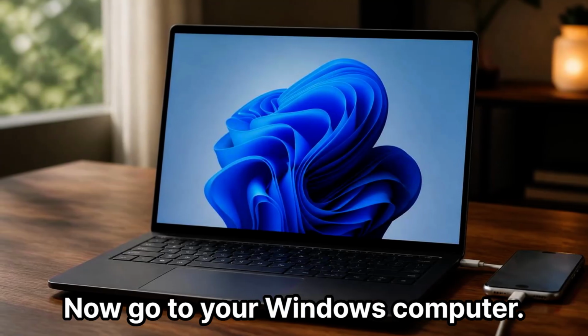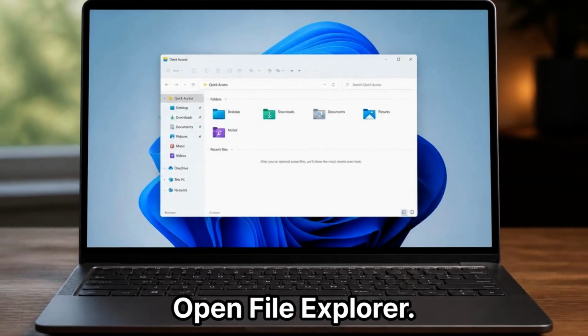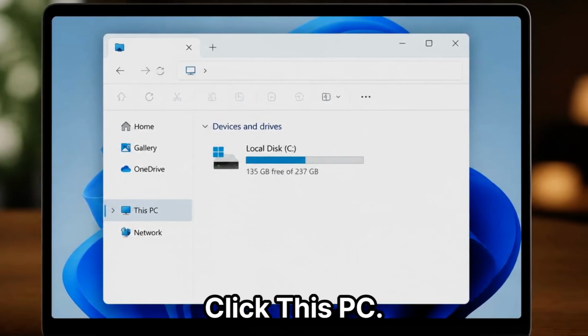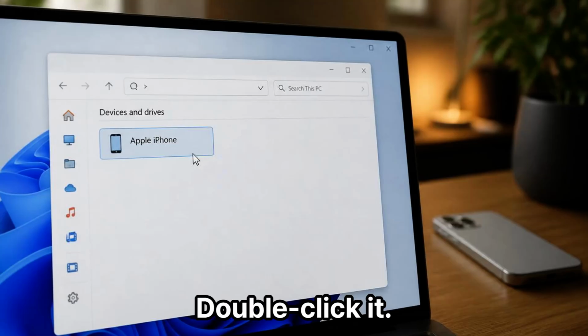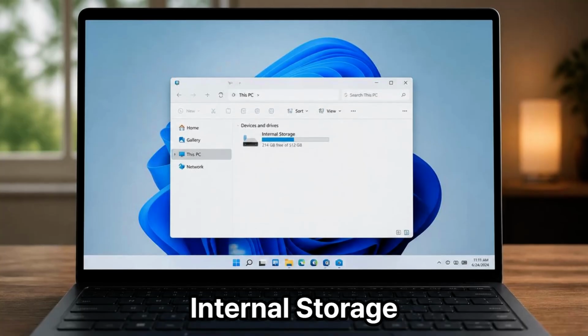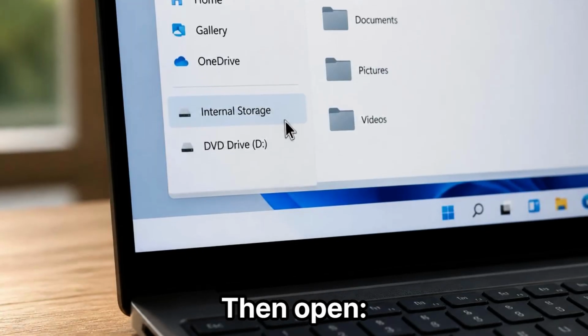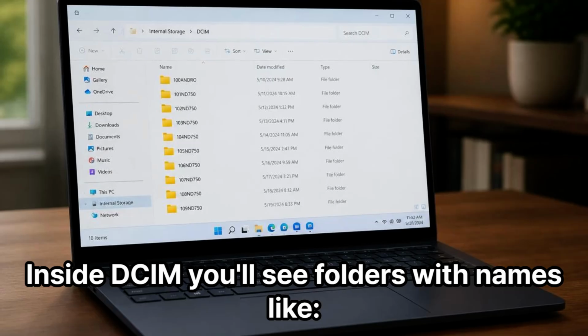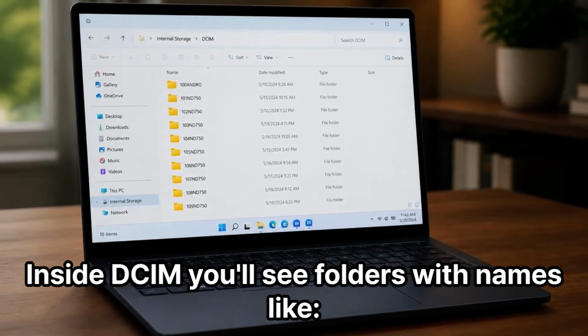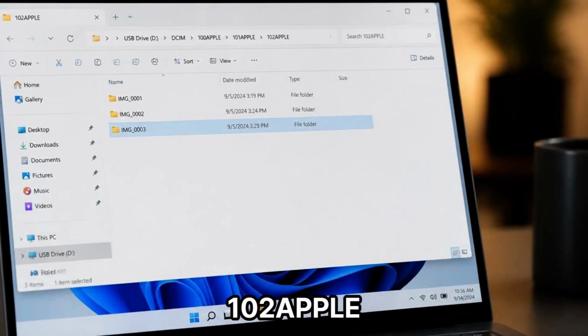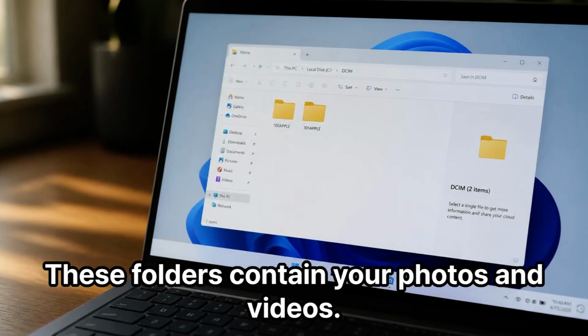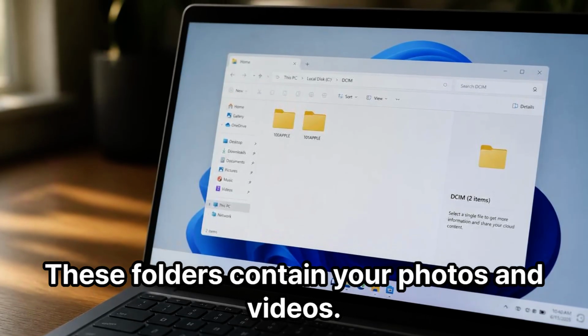Now go to your Windows computer, open File Explorer, click This PC. You should see Apple iPhone listed as one of your devices. Double-click it, open Internal Storage, then open DCIM. Inside DCIM you'll see folders with names like 100 Apple, 101 Apple, 102 Apple. These folders contain your photos and videos.